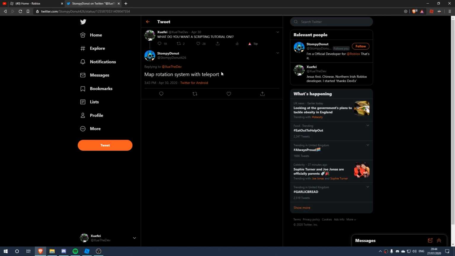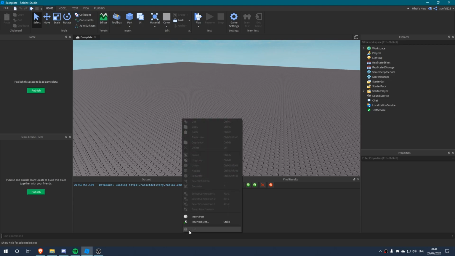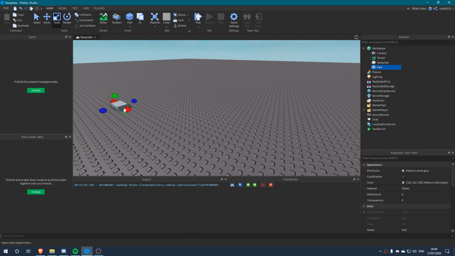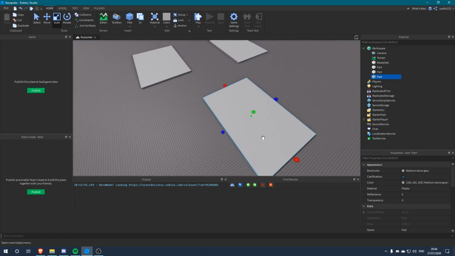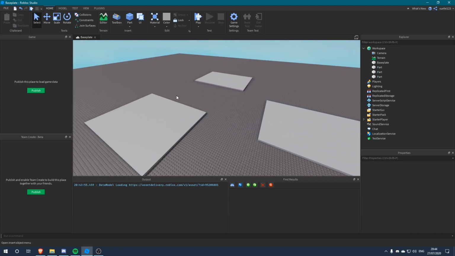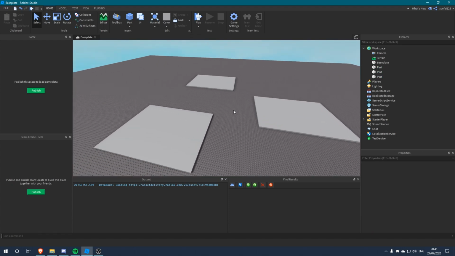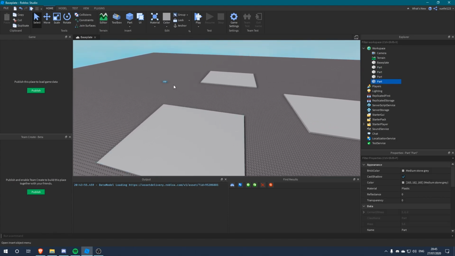Map rotation system with teleport, okay. So what I'm assuming is that you just have, say, a few different maps, and you want to rotate through them as like a round system, okay? So what we want to do is, just say that these are our three maps. Obviously they're not going to look like this, but say this is one of the maps, right?